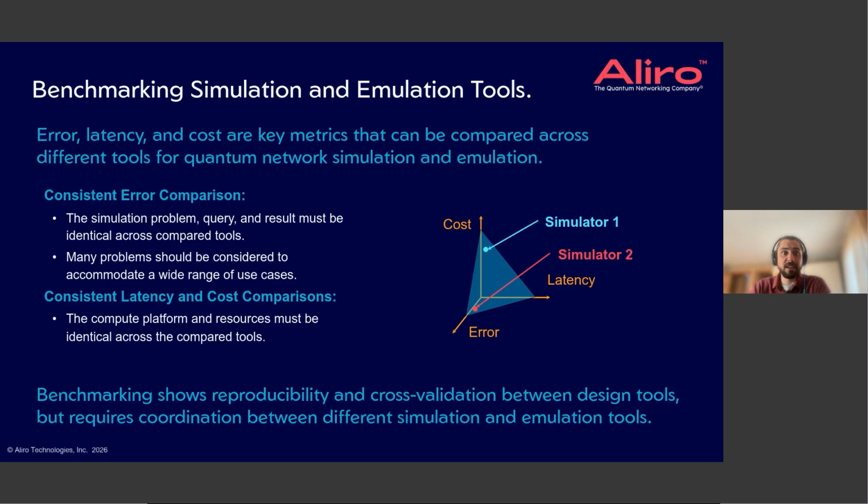There's some key things to note as we start comparing simulator and emulator tools. The first thing we need to do is make sure that we have consistent comparisons of error. The way that this is done is we should be querying each simulator tool with the exact same query, and we should be seeking the exact same results.